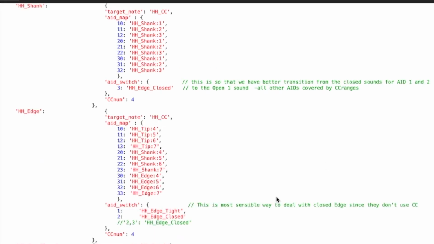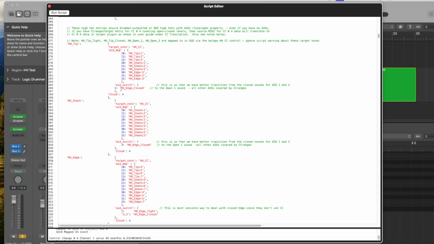And then for the edge, remember we already had these entries for AIDs 1 and 2. So we're just going to change this a bit. Now both levels 2 and 3, in the case of an edge articulation in Logic, are going to play back as HH edge close in Get Good Drums. The bottom line is all of these now will play back HH edge closed when the input corresponds to level 3. So I'm going to hit run script to take those changes into effect.